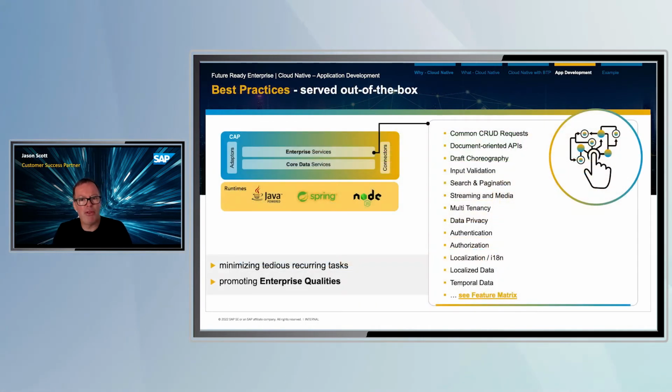CAP comes built in with lots of capabilities, all about improving developer productivity. Built-in capabilities require no code for such things as CRUD-style APIs: create, read, update, delete. So full processing APIs, draft document handling. How often have you been on a website, entered a heap of data, got distracted and come back and it's timed out and you've lost your data? Draft document handling is built-in.